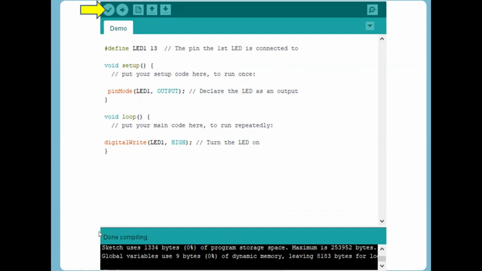If we get no errors, it'll say done compiling. If there's an error, it'll let you know. It's probably syntax. You've made a mistake somewhere in here. Take a look. For example, that's LED1, not LEDL. So just be aware that sometimes I see students do that.